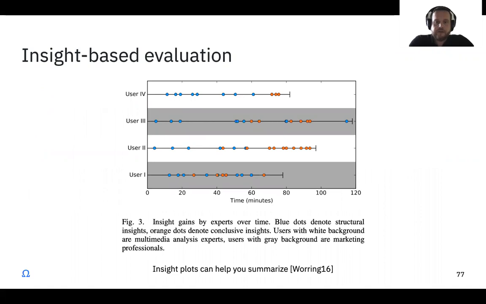Here we have an example from the multimedia pivot tables paper, where we have 4 users with different background knowledge, and we have structural insights and conclusive insights. Blue dots are structural insights. Those were basically observations about the data, and orange dots meant conclusions or judgments reached about the data. We can map the session length, and this plot can give us quite some nice information about our evaluation.